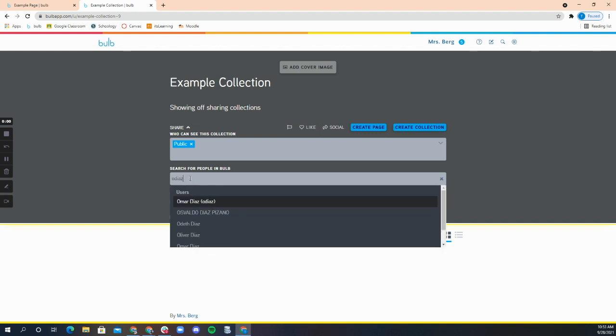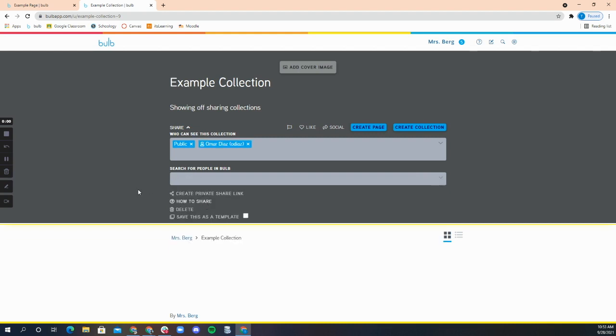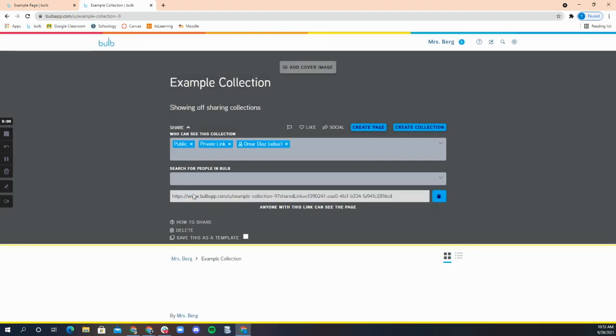One thing that's different is you don't have to click Apply Share Settings. As soon as you add anything to this panel, it's automatically saved and active. If I share this collection here, all shared pages inside of this collection will also be viewable. Any pages that are not shared at the page level will only be visible to you.